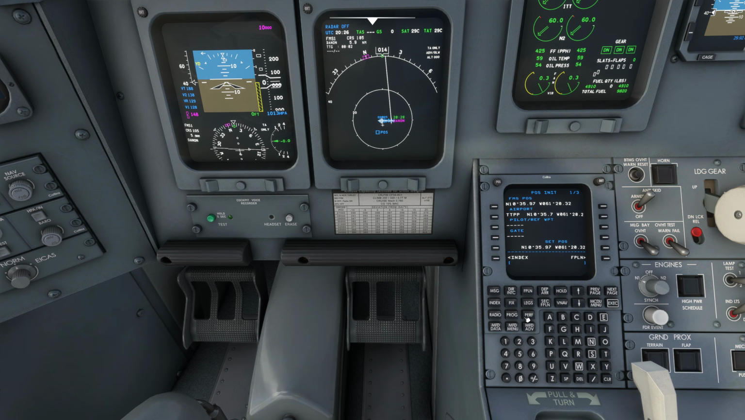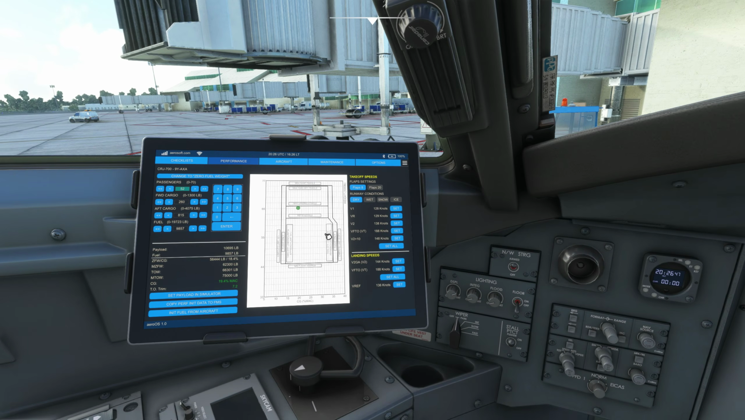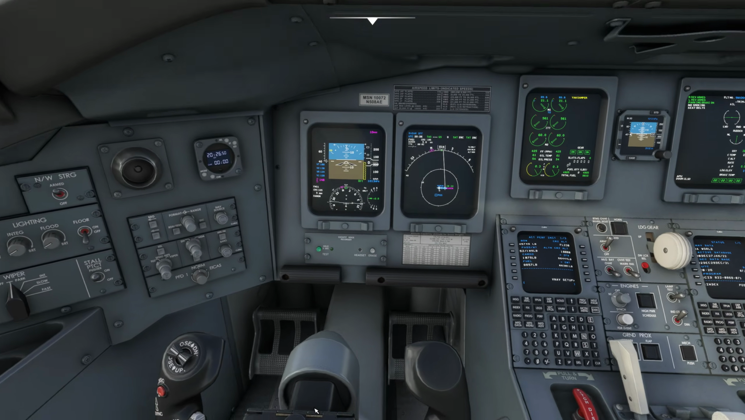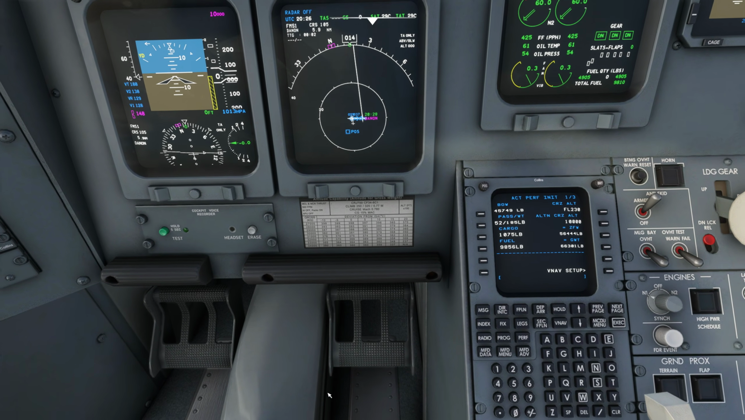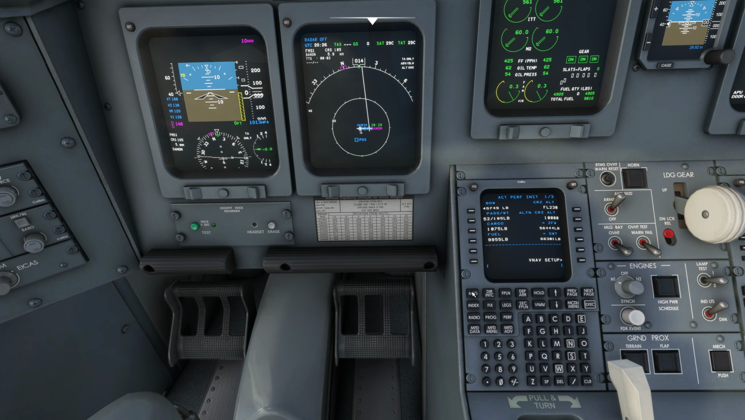Now we've got the perf init page. For whatever reason it didn't copy this stuff from the iPad, but we'll do that again in a second. Cruising altitude today's flight level 230. If we do have to go to our alternate, flight level would be flight level 10, as they say down here in the US. That would be 10,000. Let's do this again. Now it should copy all the weight and all that fun business into the perf init page for us, which it has done here.